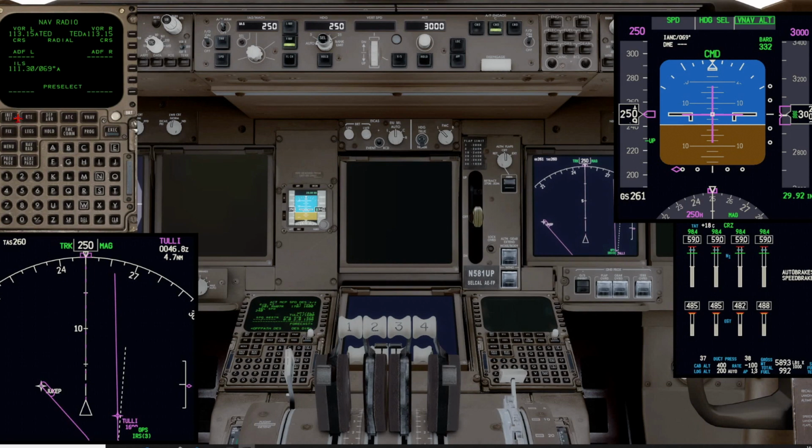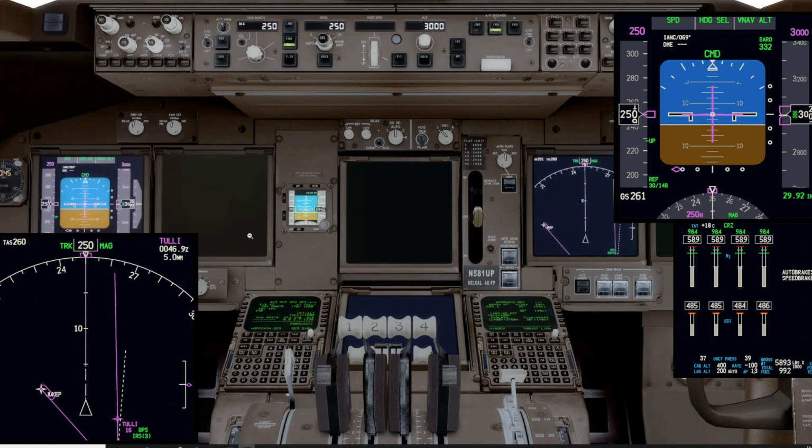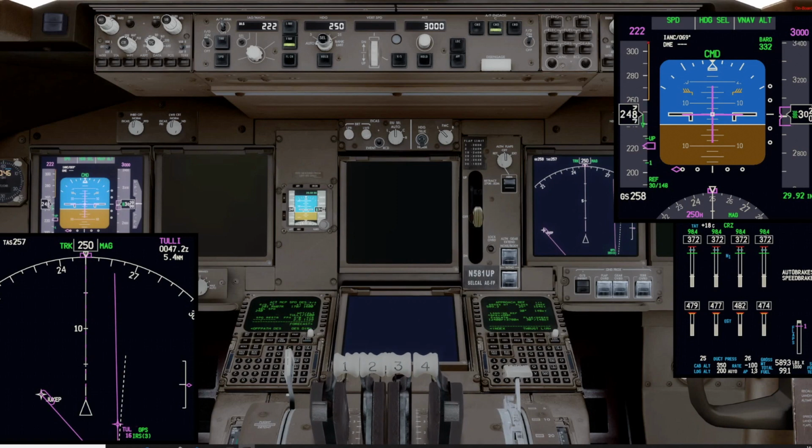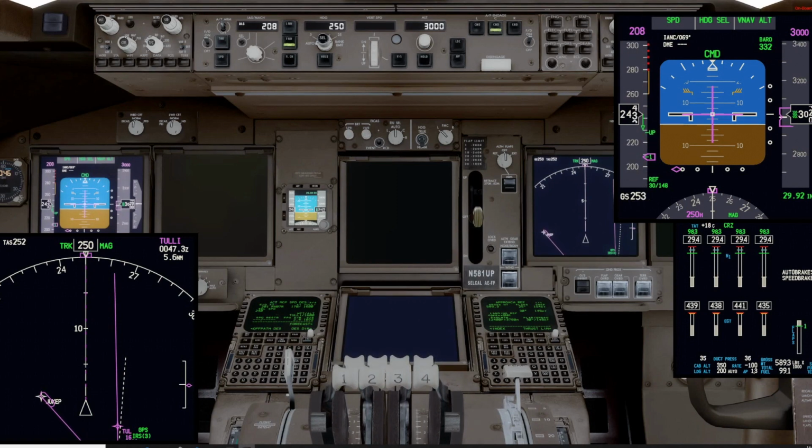Got the ILS in there. We'll recheck our BRF speed for flap 30. Our minimums are still set. We'll go to flaps 1. We'll start slowing down. And we'll slow down to our flap 1 speed. We will stow the speed brake since we did a go around.